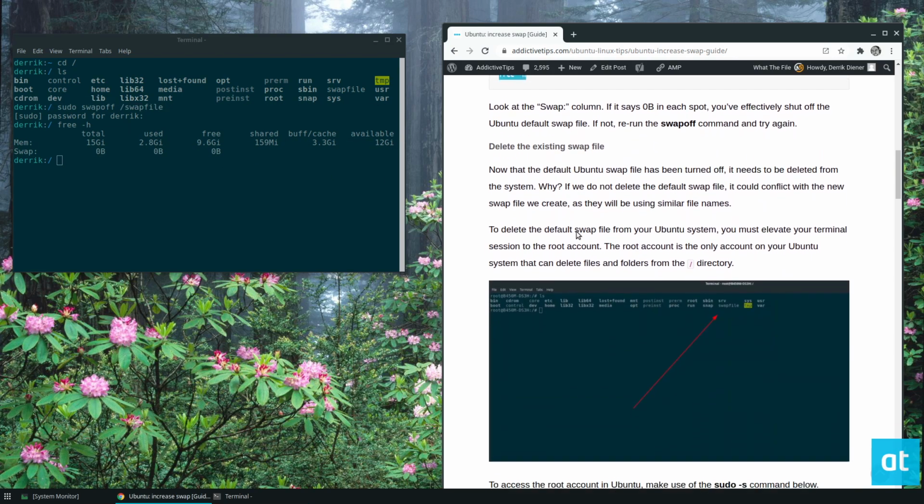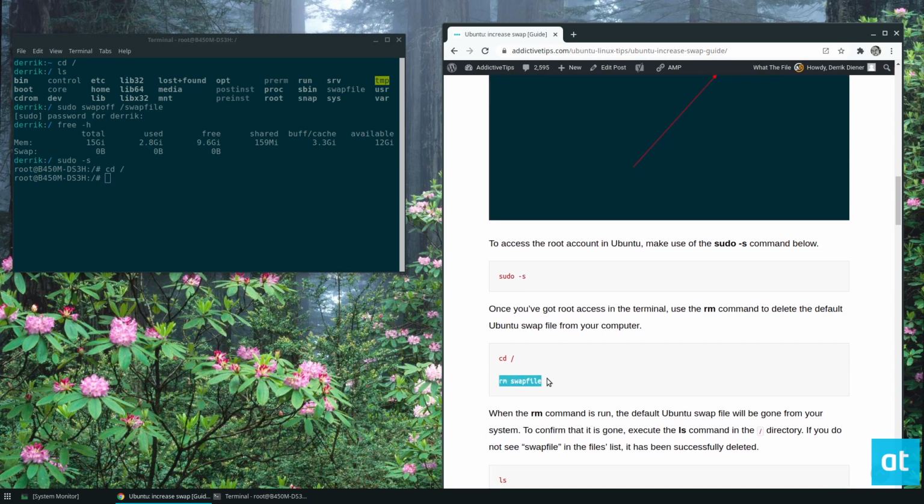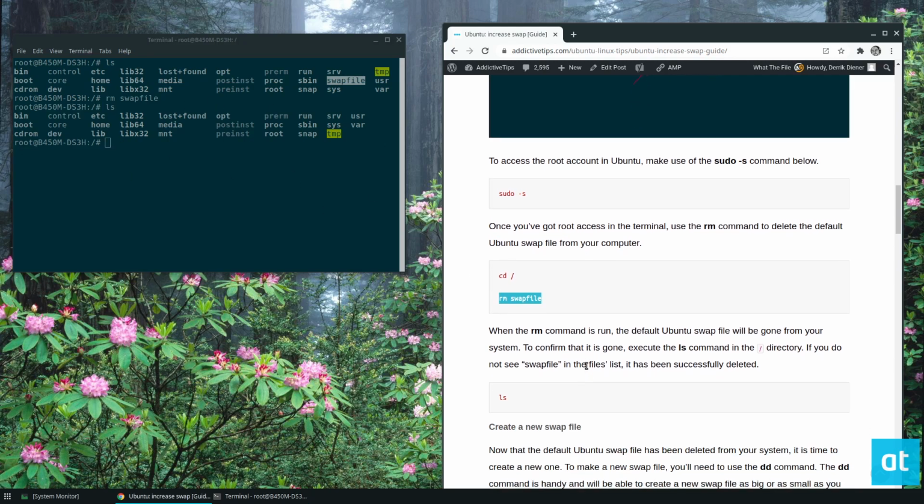So from here we need to delete the existing swap file. And to do that, we need to access root mode in the terminal. You can do this on Ubuntu with sudo -s. Now from here, we just need to go into the root folder, which I'm already in, but it would just be cd /. And now from here, you can just do rm swapfile. So I'm going to delete this file here. ls, there's no longer a swap file.